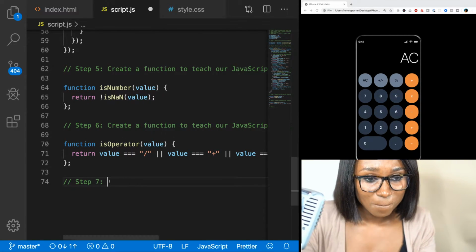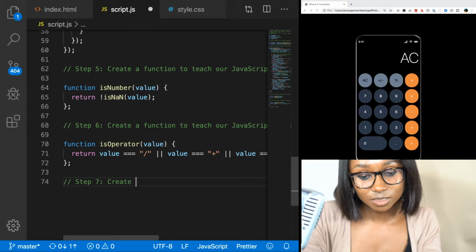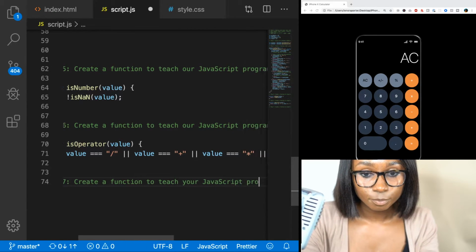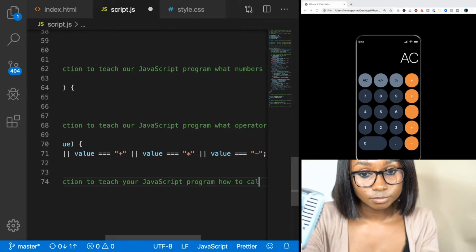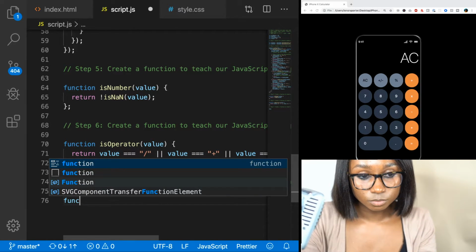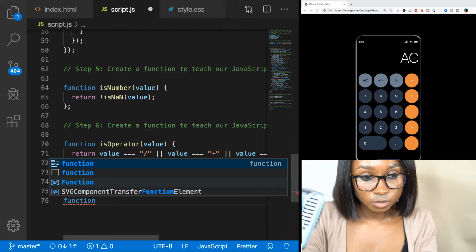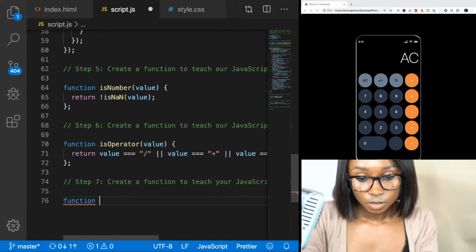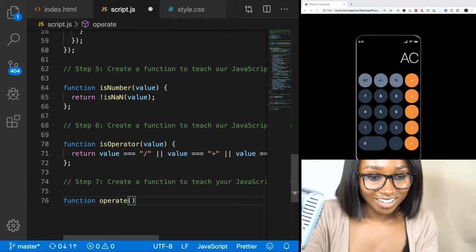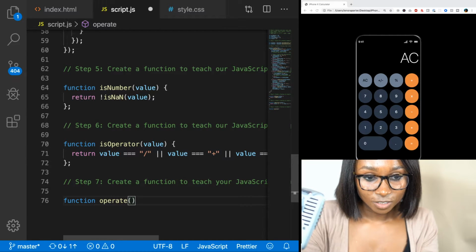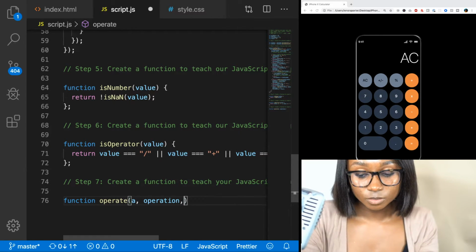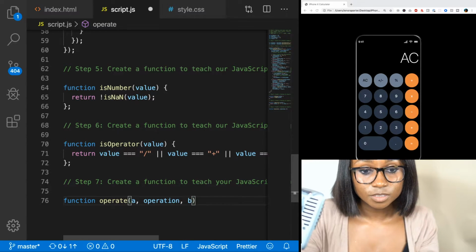All right, so step 7 is create a function to teach your JavaScript program how to calculate an equation. So function operate. I'm going to call it operate. Why do I keep spelling it like that? Operate will take in the first value, it'll take in the operation, and it'll take in the second value.